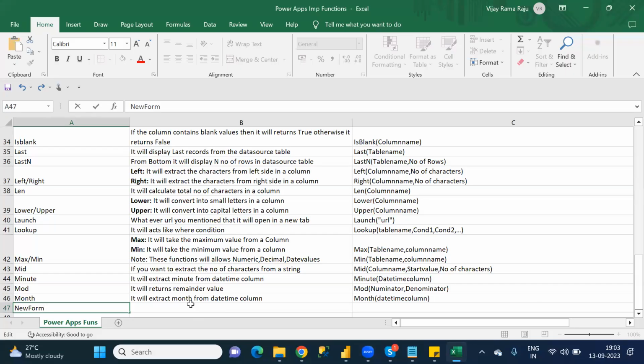In the same form, that means in the edit form, whichever gallery value is selected, in all the related columns, only those related values will be displayed. So for new form, you do not need to create a separate screen and take a new form there. No need to do that. In the edit form itself, you can convert the edit form into a new form by using a function called new form.